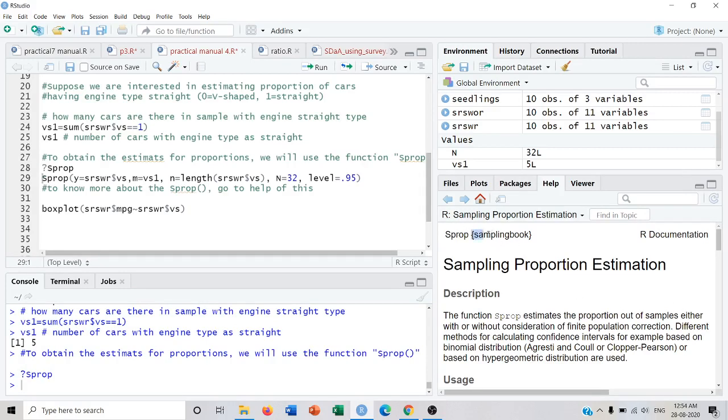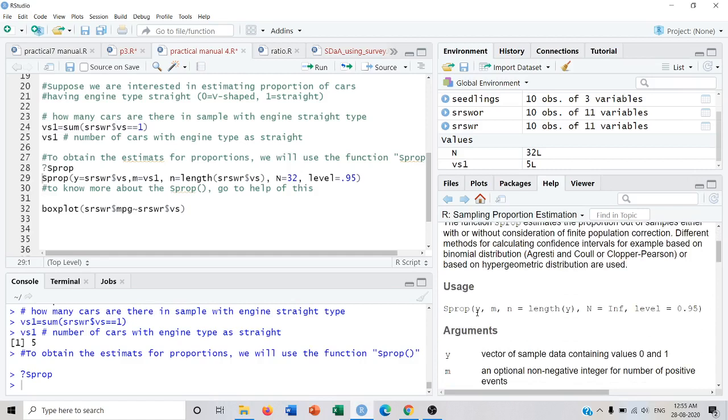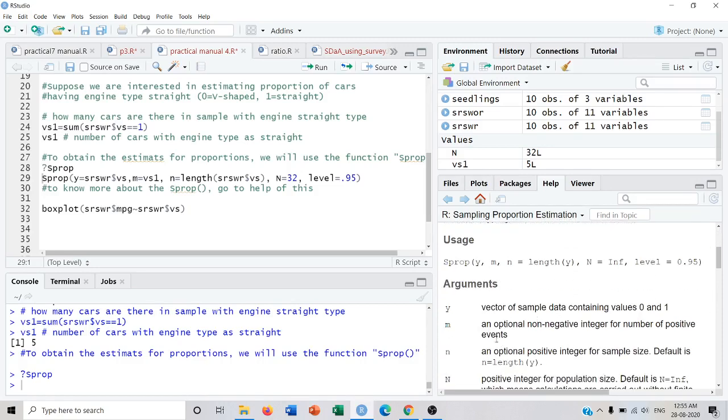As you can see here in the curly bracket, it is given. That means this sprop function requires this package. So before working with this function, we need to install this package. Now let us see the arguments of this function. So sprop y is the first argument, m, n, capital N, level. So let us see one by one.